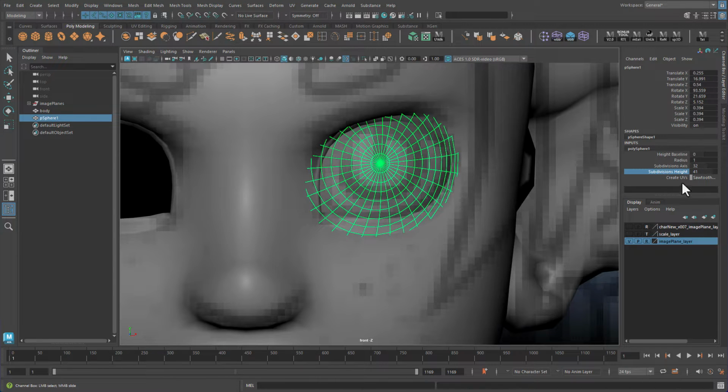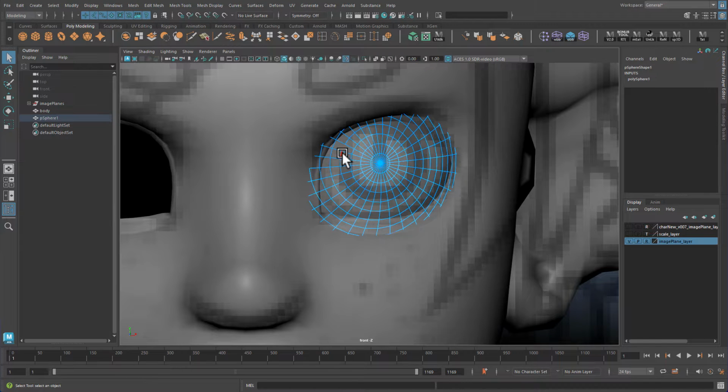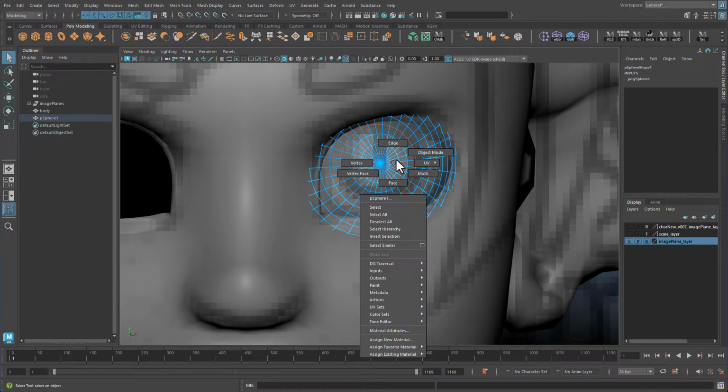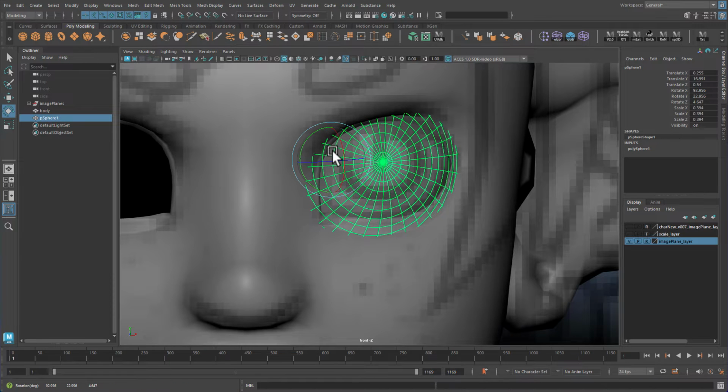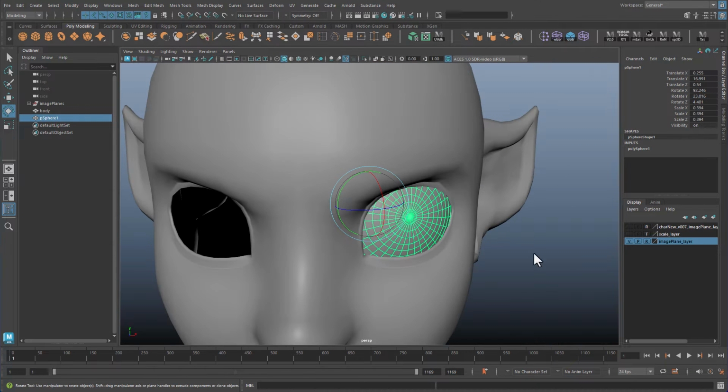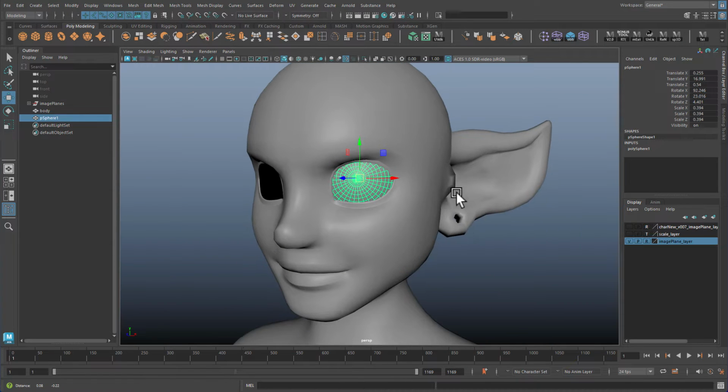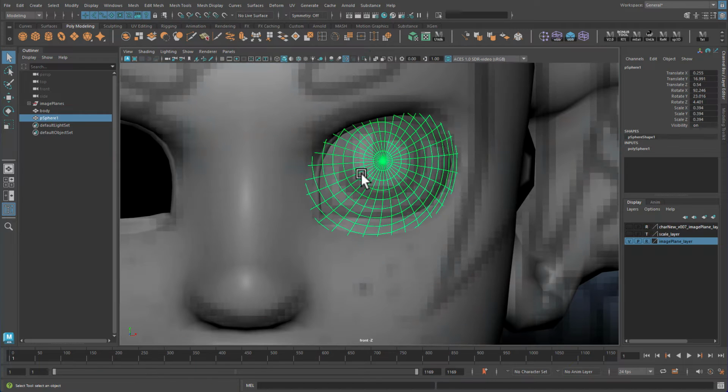Also, when you're doing this, always work in even numbers. So if you end up on 41, just go to 40. Let's see, this one is good. So that's going to be our iris. We can also go to object mode and rotate the eye just to match that section. Okay, when I'm happy with this, I want to mark that edge.